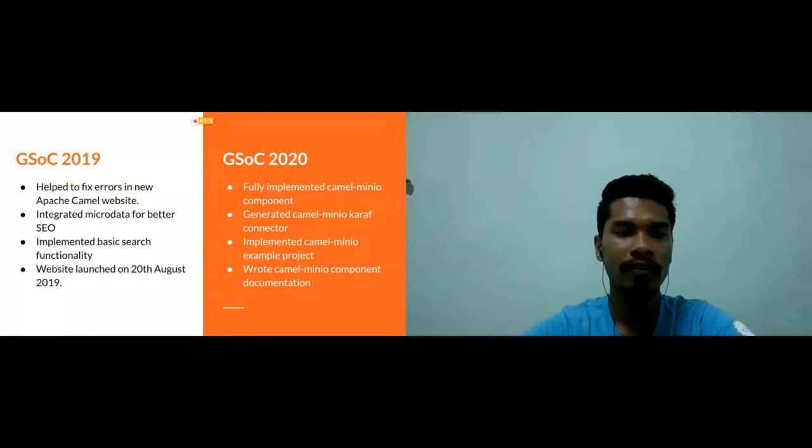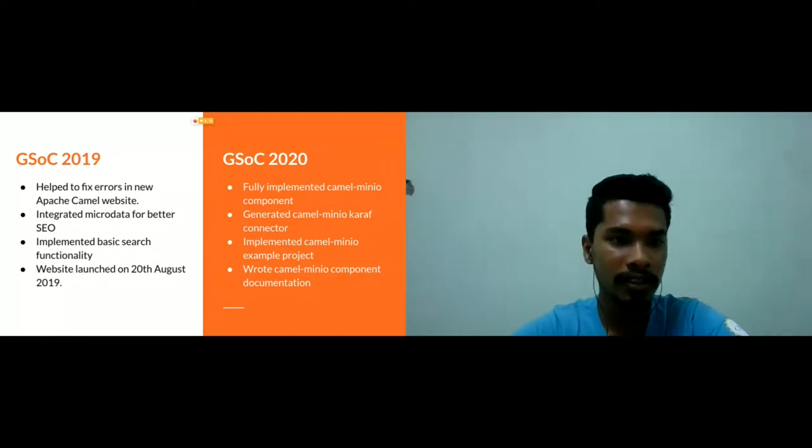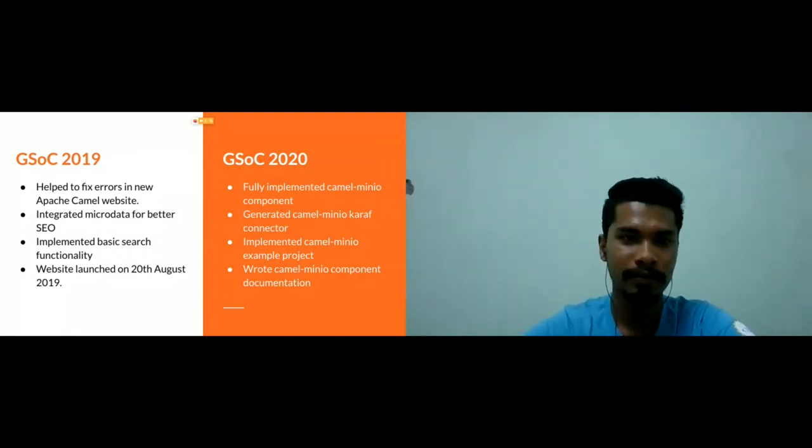Camel has more than 350 active components. MinIO is one of them. MinIO is the world's fastest object storage server. Now you can integrate MinIO service if you are using Apache Camel. This year, I contributed more than 11,000 lines of code to Apache Camel, including generating the Camel MinIO Kafka connector, Camel MinIO example project, and Camel MinIO component documentation.